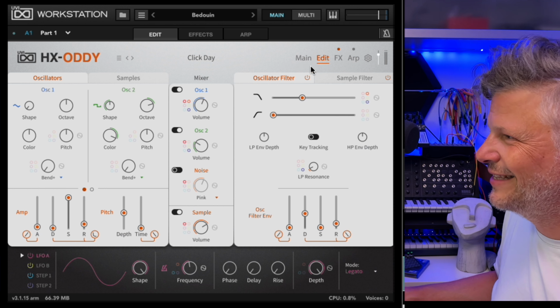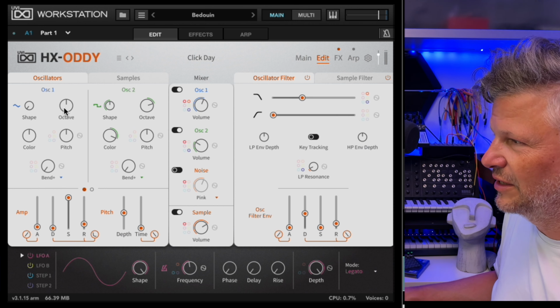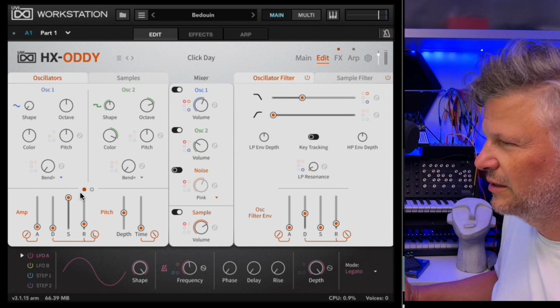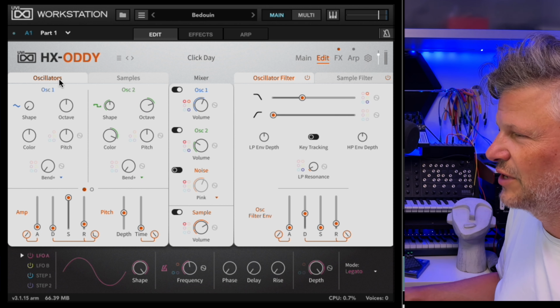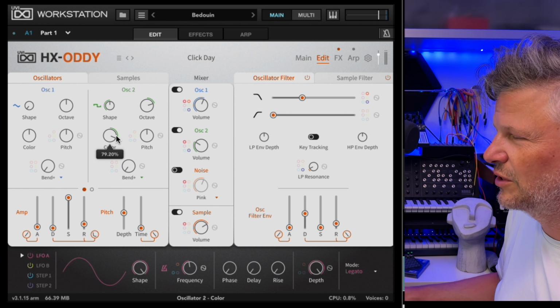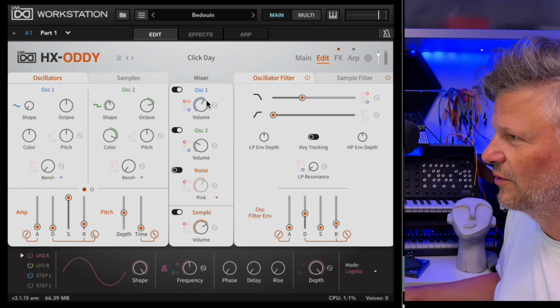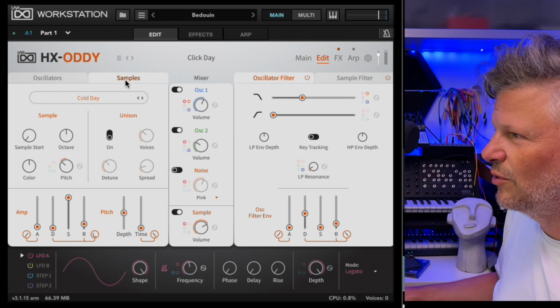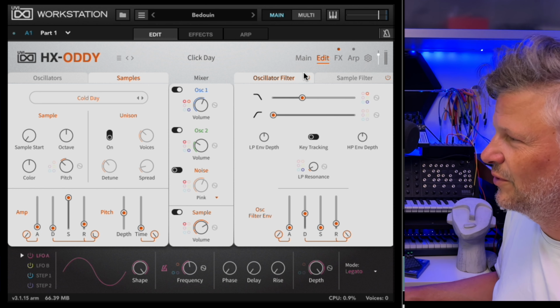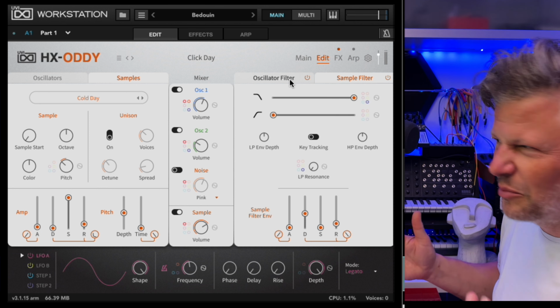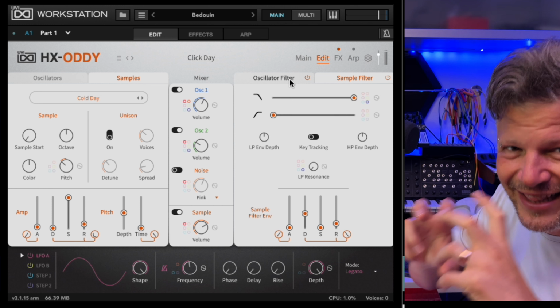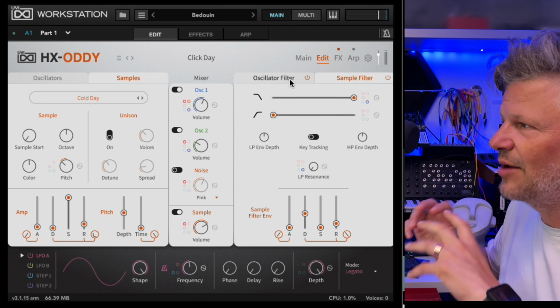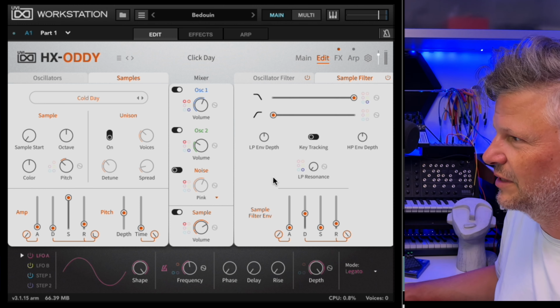Now, if you go into edit, you're starting to do your own synthesis. And the layout is pretty logical and efficient. You've got oscillators, where you have 2 oscillators you can control, modify the information. You got the amplifier and all that stuff. You got the mixer. You got also samples, and then you can control the sample. You have oscillator filter here, and you get the sample filter. So you're basically having 2 layers to play with: the oscillators layer and the sample layer. So this is how it works.